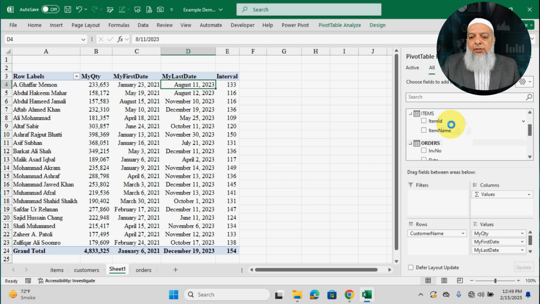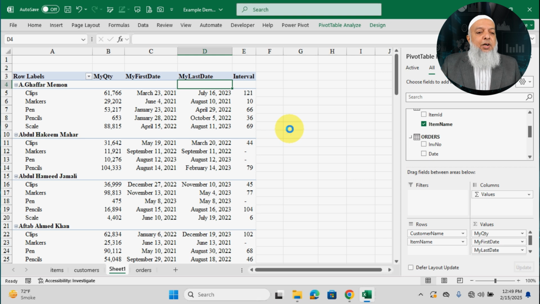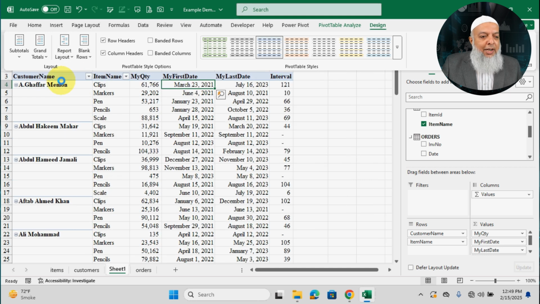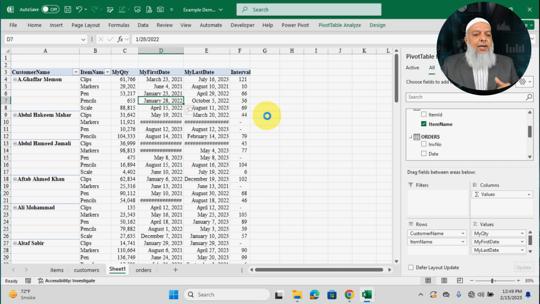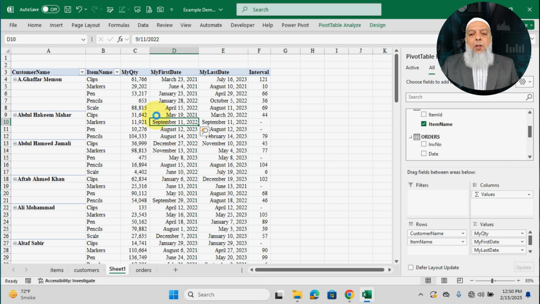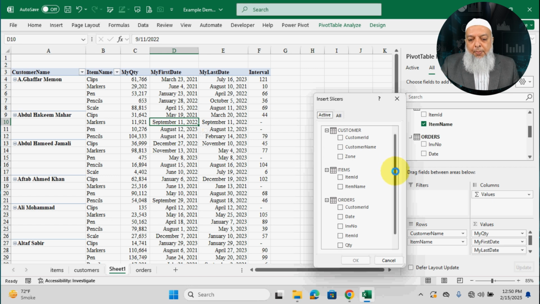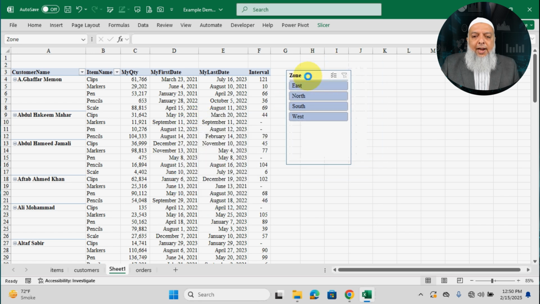If we insert name of my items with the customer, look what it will show you. Change the design to show in tabular form, and then we can use this data with a dashboard. We have converted a simple 3 tables into, in fact, a very dynamic dashboard. And here we can go to analyze, slicer of zone, which was in the customer column. We can drill down our data by using this zone as well.